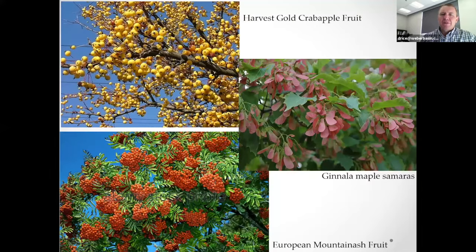Other characteristics are fruit or seed pods. The crab apple, the maple there, the European mountain ash fruit there on the bottom. So think about the season and the color. You're going to develop fruit later, but you're going to have the flowers early. Those are some things to consider. If you love to feed birds, you think about a type of tree that might have fruit that hangs on the tree. It's called persistent fruit. Birds come and eat those through the winter.